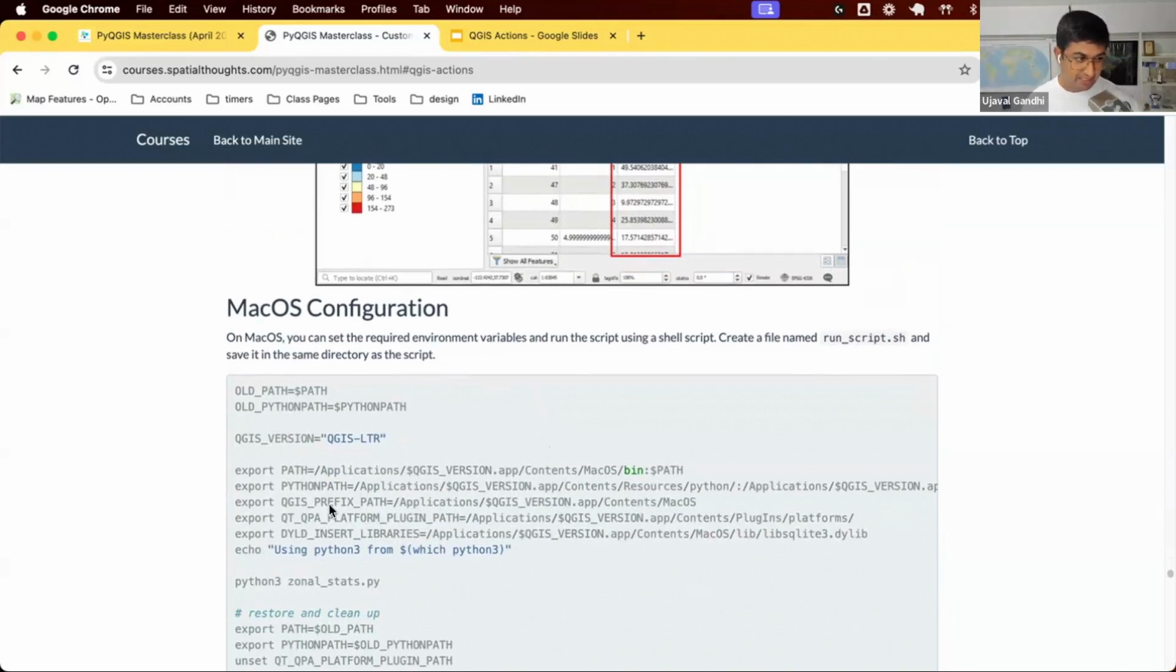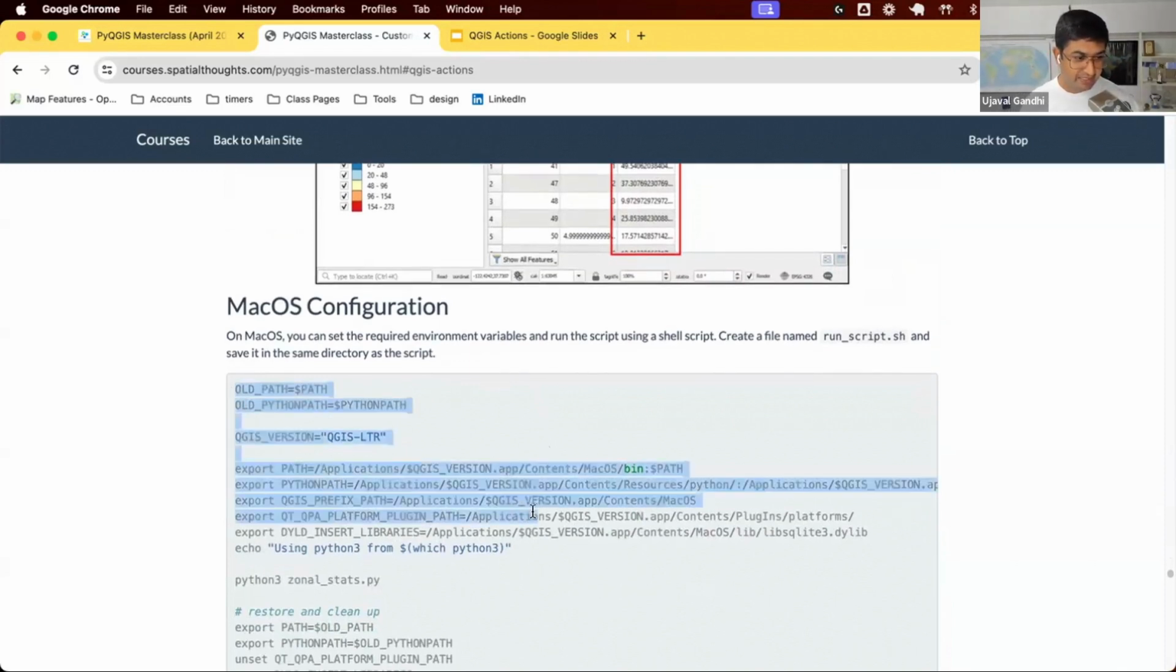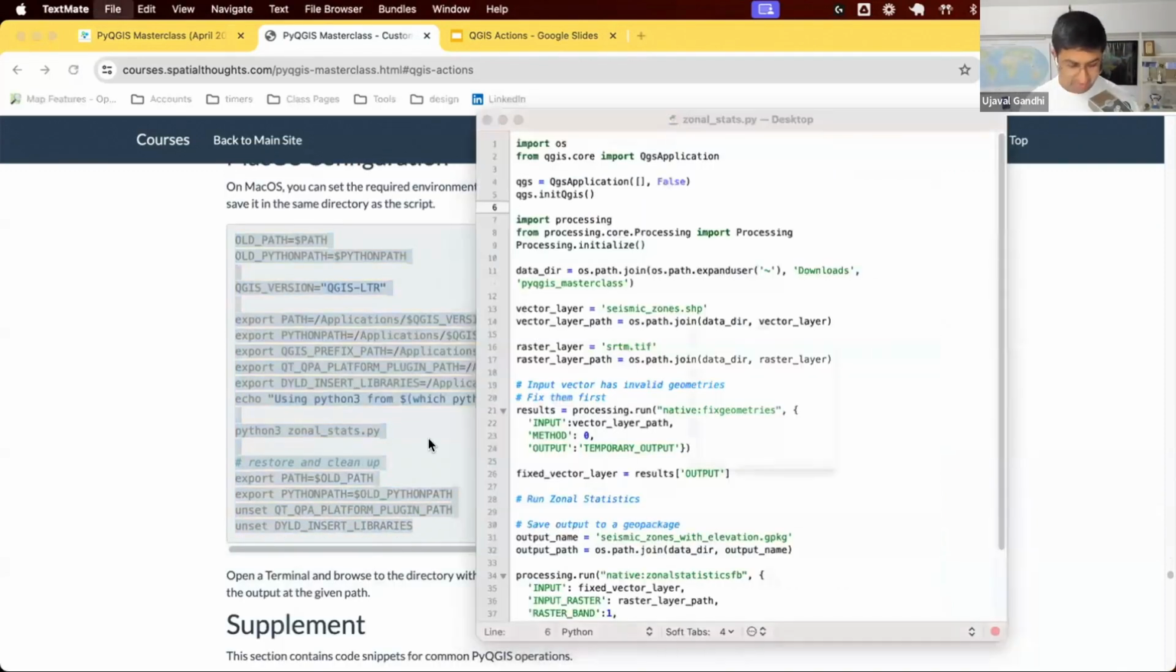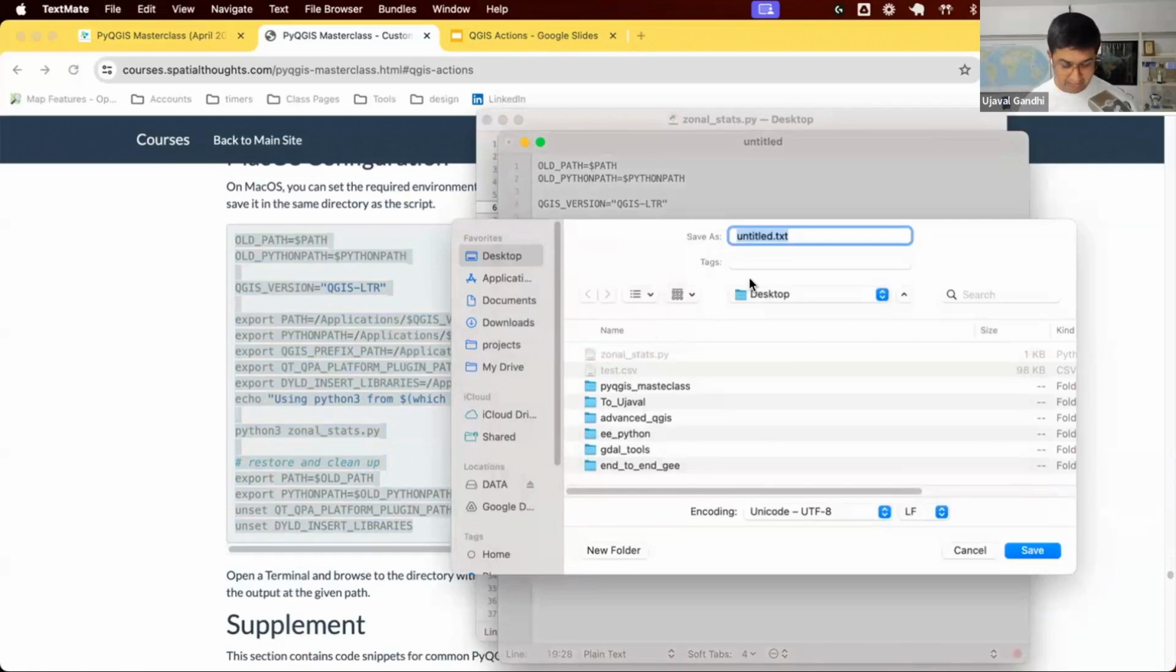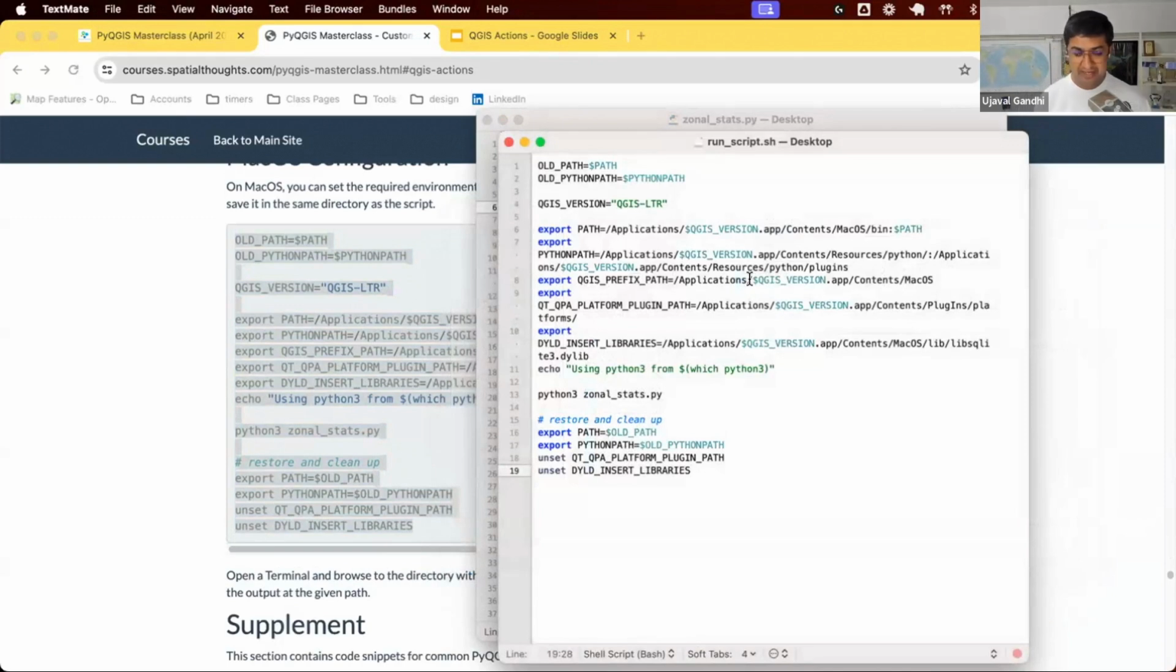I'm going to first demonstrate this using Mac OS. I'm going to copy this into another file. So I'm going to create another file and save it alongside my script. So I have a zonal-stats.py. I'm going to save this as a shell file. On Windows, we'll save it as a batch file. This just sets all your environment variables.